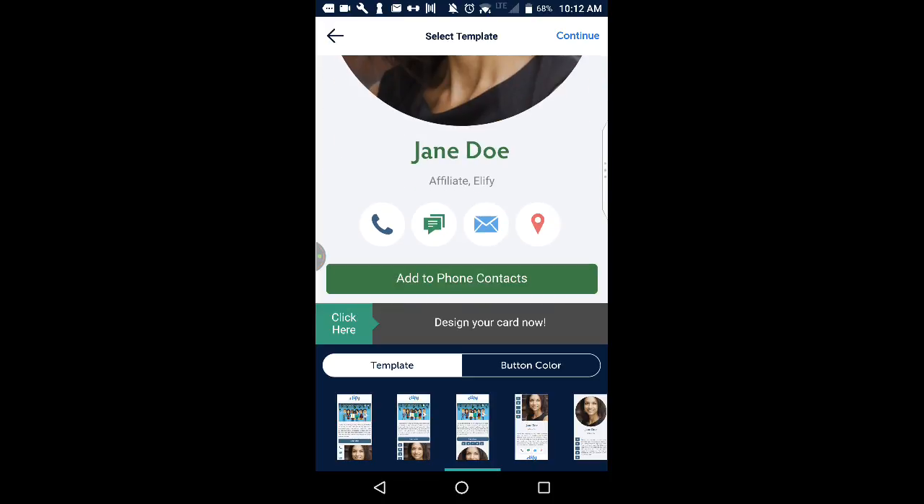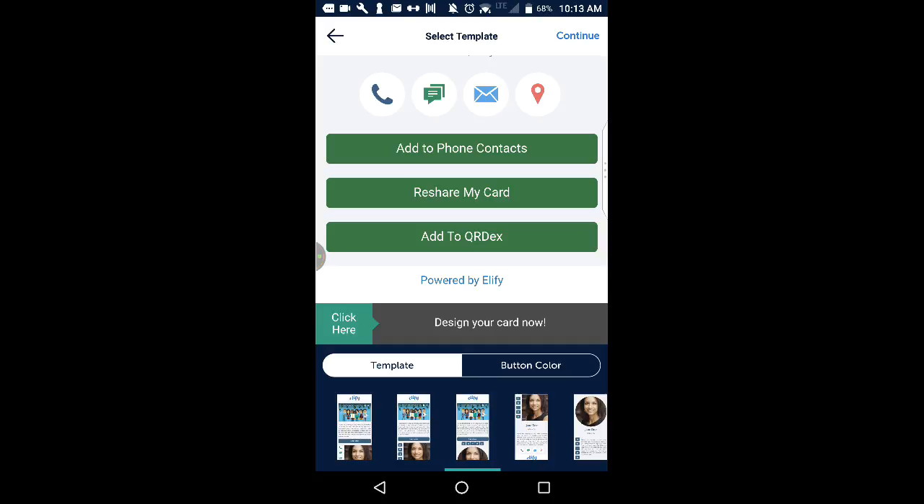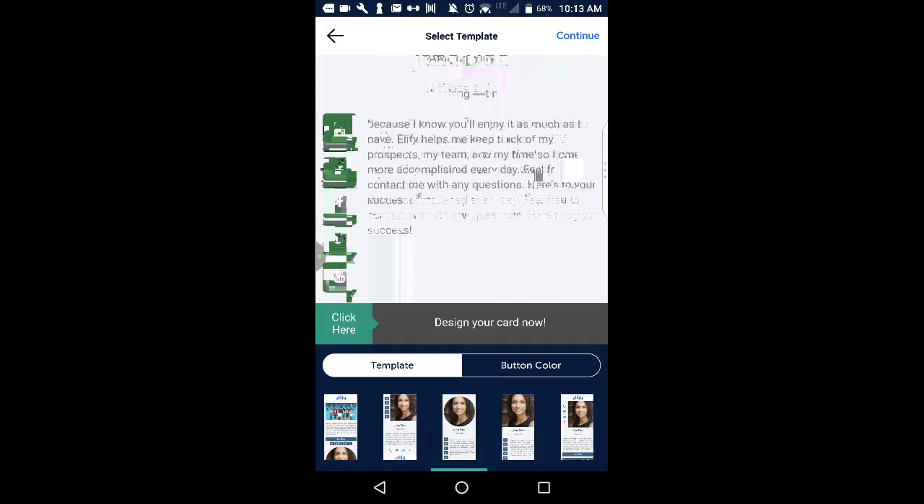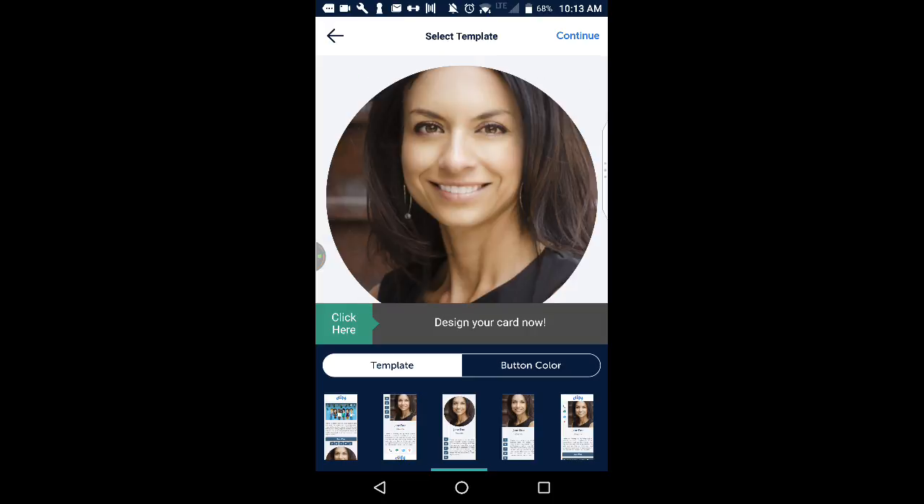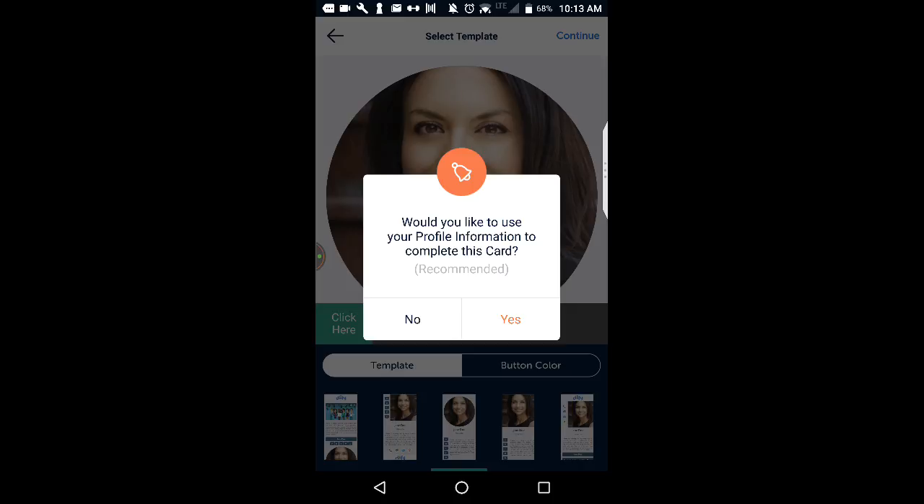Super powerful platform. Anyways, so when you go ahead, his name and title, their social network links on the left. You choose your template layout that you want. You can hit continue, and you can say, would you like to use your profile information? You can actually fill in profile data in your account, and when you create a new card, it can pull that data into your card.